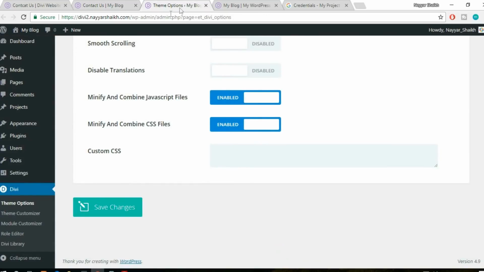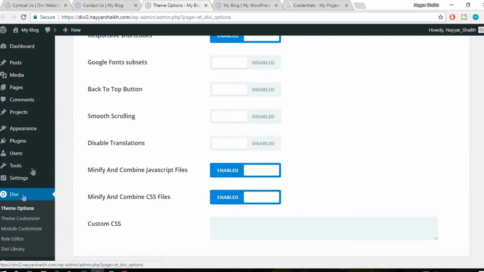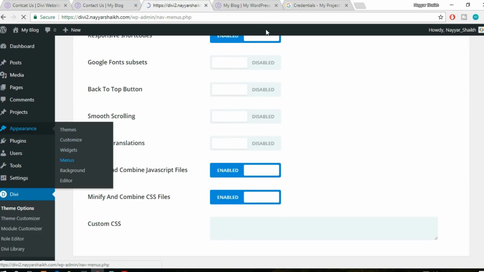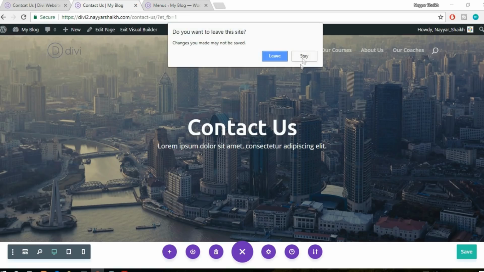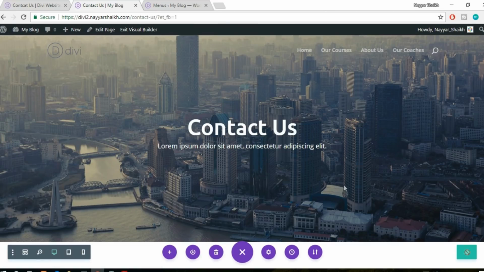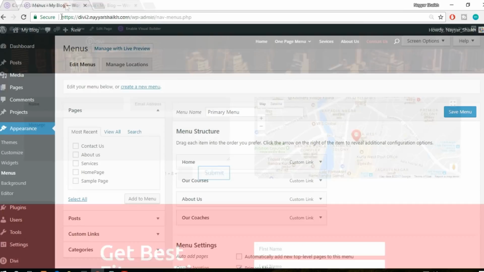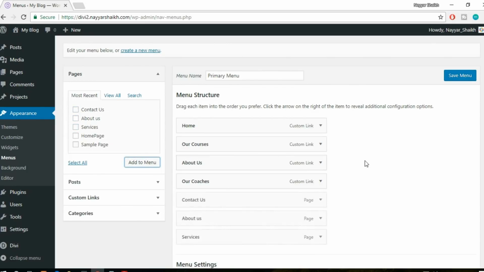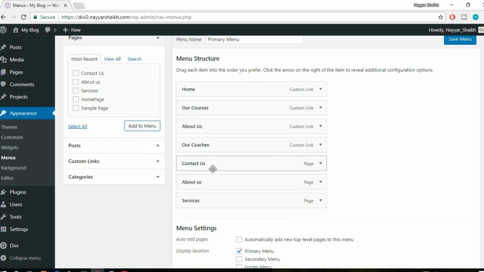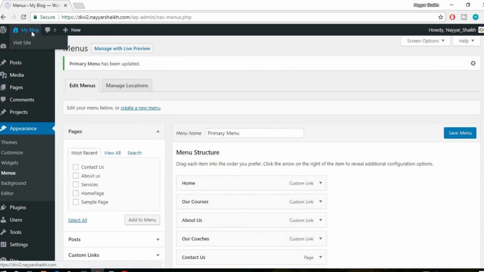So go back to your dashboard. Hover appearances, click on menus. Let's get rid of all these things. Make sure you save all these changes over here. Here at the top you'll see menus, your pages. We want contact us, about us, and services page. Click on add new. Now we have all our pages over here. Click on save menu. Go to your website.